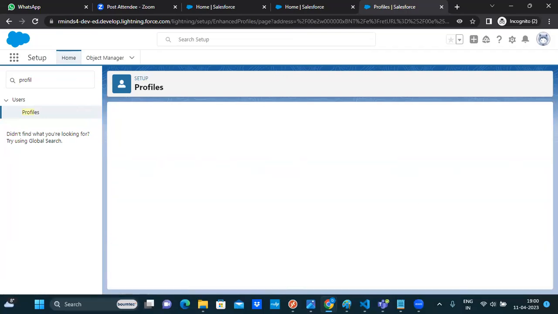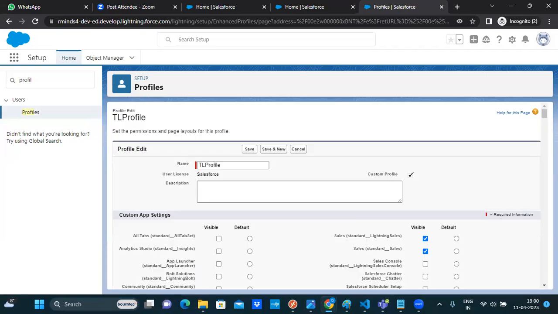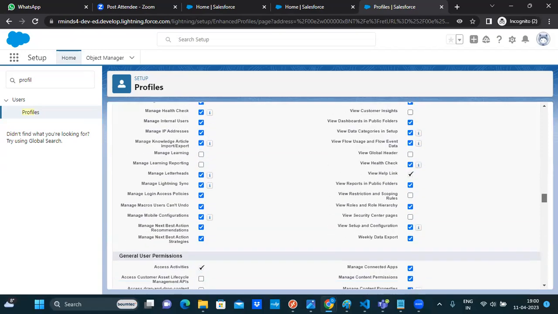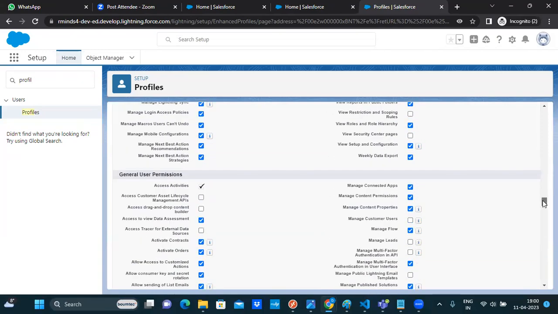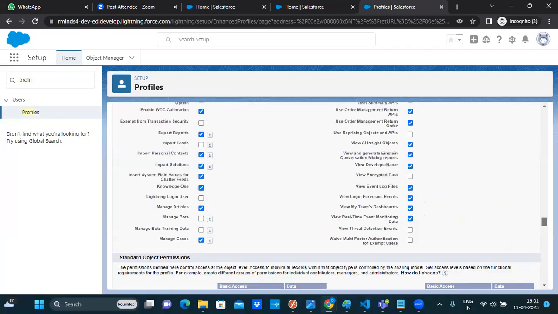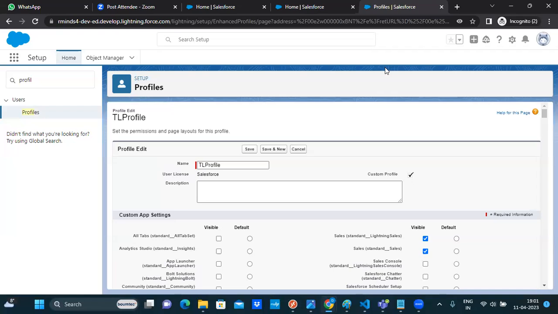Edit. For the lead object, we did read and create. Now I want to uncheck this. Okay. And edit, delete will be appearing. New button should be going, right? So this is what I wanted to test. Let's go ahead and save it.